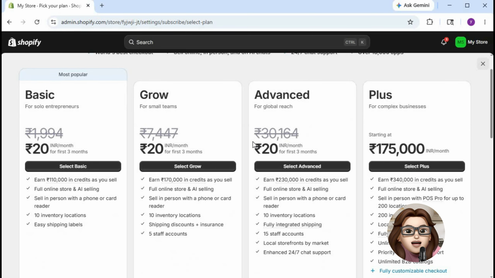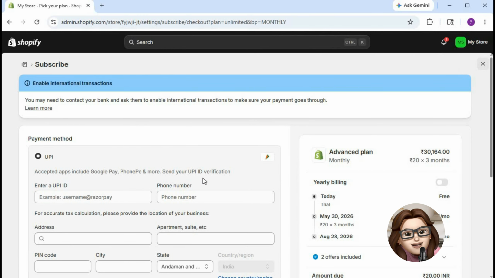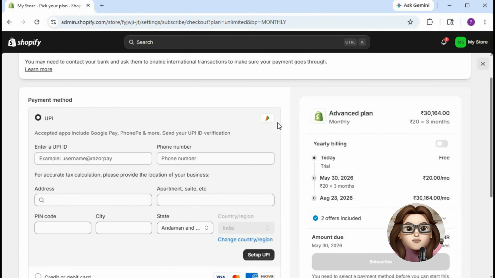Shopify will display different pricing plans with their features and monthly costs. Choose the plan that best fits your business needs. Then click Select Shopify to continue. You may now be asked to confirm your plan selection before moving to the payment section.